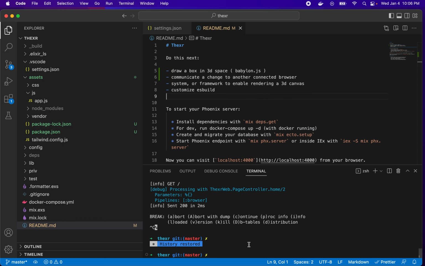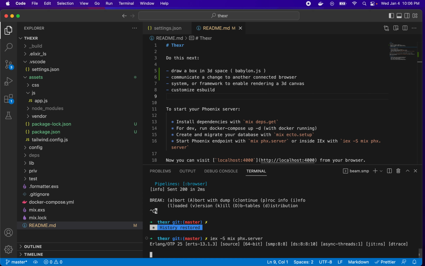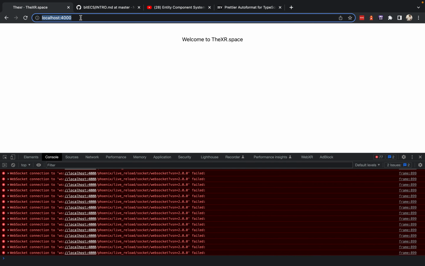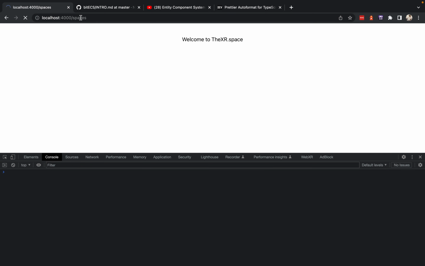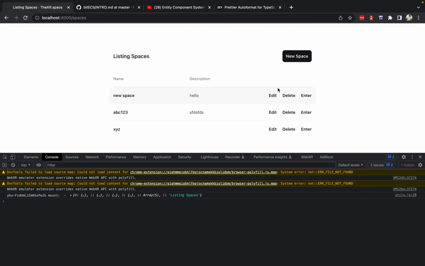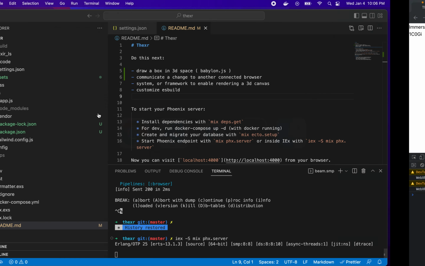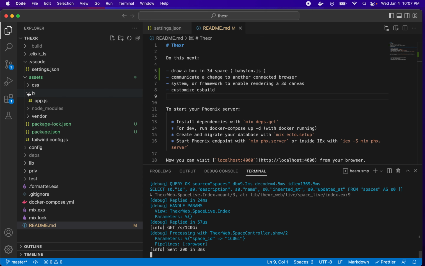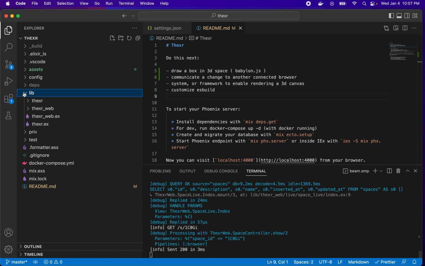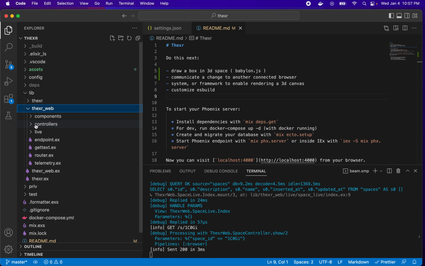So let's boot up our server. Navigate to our spaces page, and if we enter any of these, we'll just hit the static controller. The path is S and the space ID, and we just have a placeholder that some immersive experience goes there. So let's modify that template. That'll be located under the lib web folder.